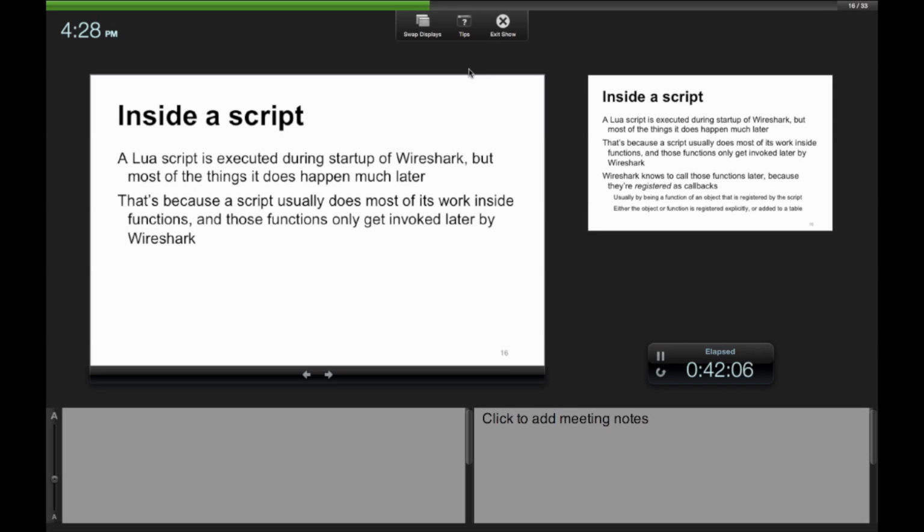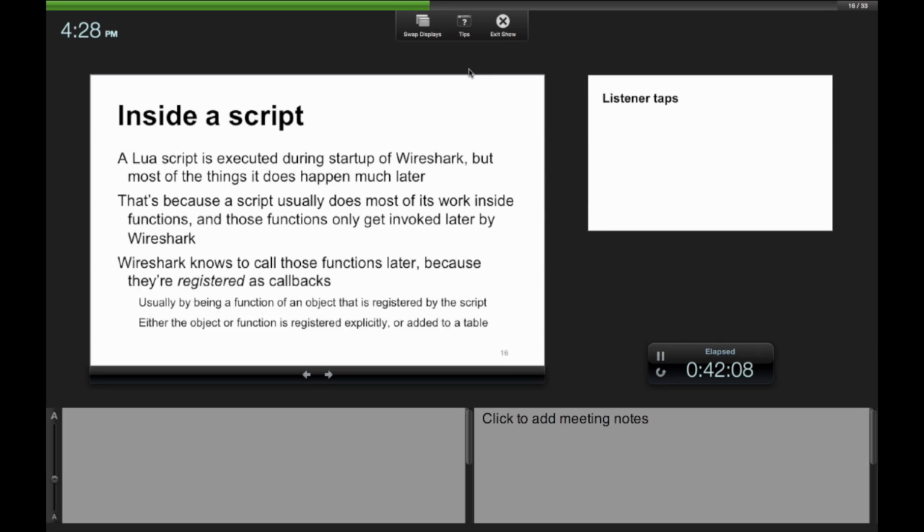So Wireshark knows to call those functions later, as I said, because they're registered. Sometimes they're registered because they're part of something like that listener tap, where it's a pre-known function name and Wireshark knows to go and call it. Other times you create a function and register it with a specific function called register something. Like there's register heuristic if you create a heuristic dissector, or register post dissector if you create a post dissector. Those are explicitly named ways of registering.